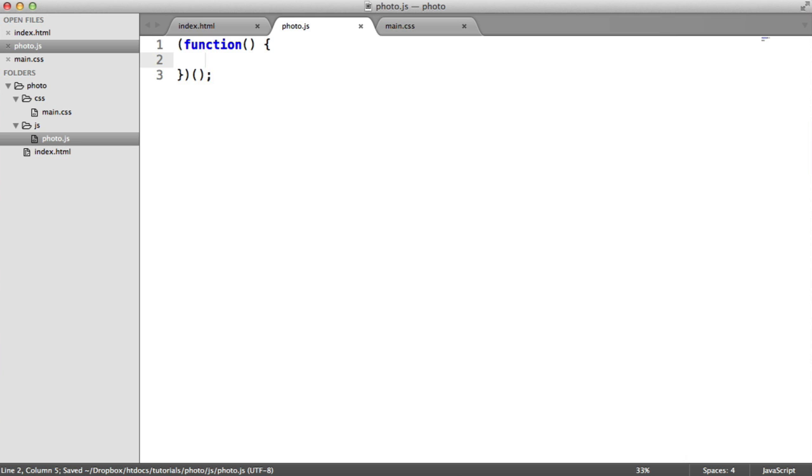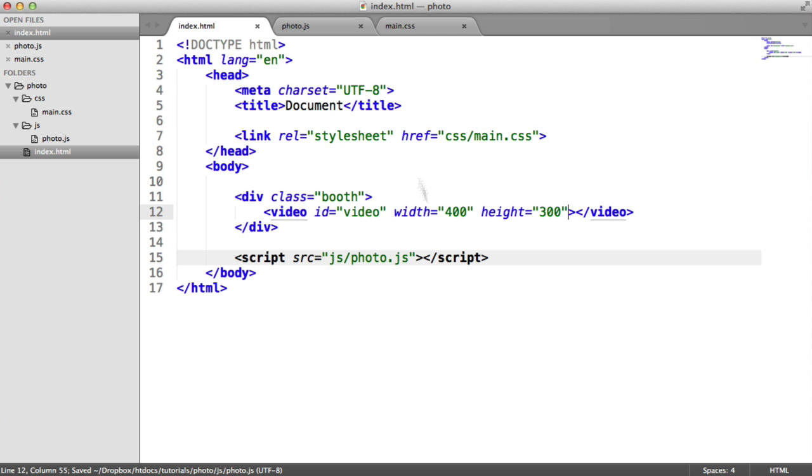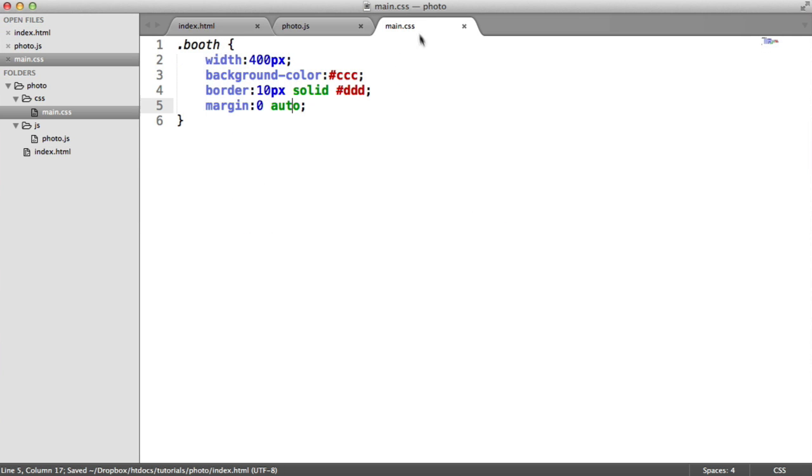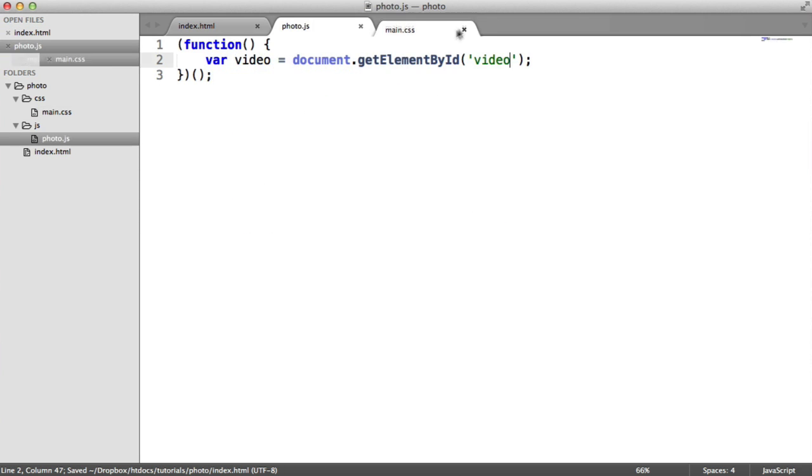Really, the first thing we need to do is just set things up, and we'll be adding more to this later, but we want to capture that video element or select it. So we're going to say document, and then we're going to use the getElementById method, which is pretty self-explanatory. We type video in there, so this with an ID of video. So we've now got access to this video here, which we can apply our source to.